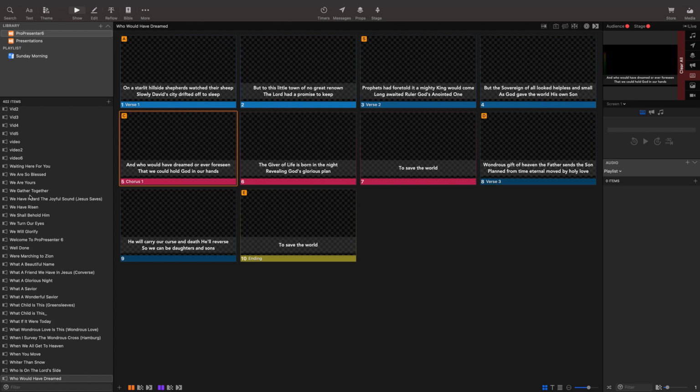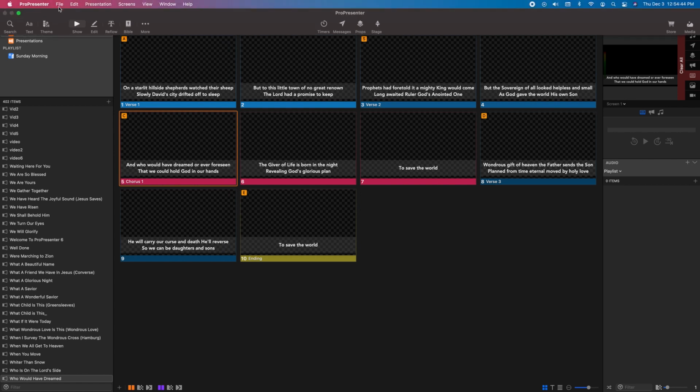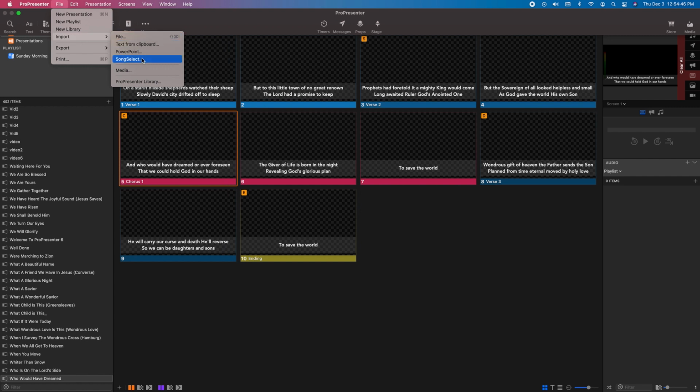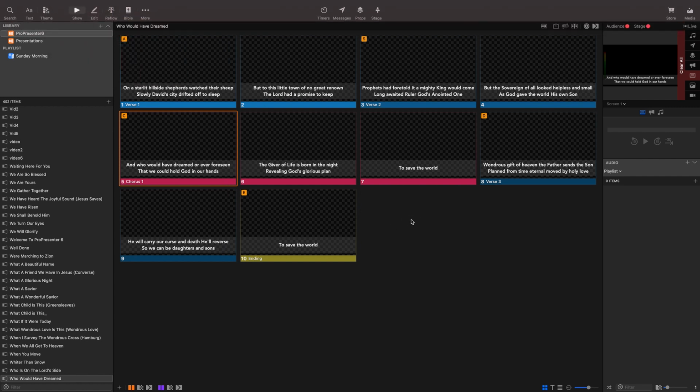But that's how you import a song. Go to File, Import, Song Select, and it should be logged in. All you have to do is type it, and then boom, you're good to go. You have a new song in there, and you can format it as you so desire.